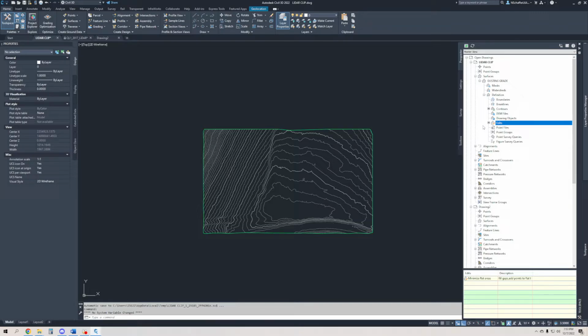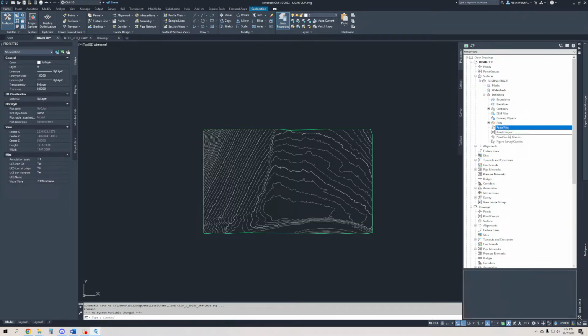Point survey queries, I have a hard time saying that, and figure survey queries. Those two are, again, going to be from survey. I've never personally done anything to do with point files, point groups. Any of these four I have not personally done. I have never worked in the survey side. I have an understanding of some of a workflow for that, but I have not personally done it. So those four are going to be for surveyors to deal with.